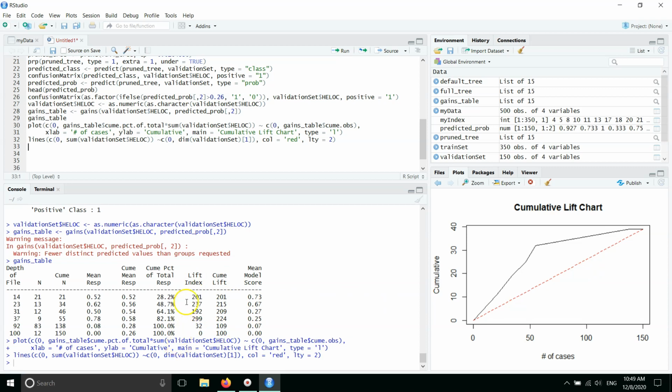In the gains table, the first 14% of the customers with the highest probability of responding to the HELOC offer has a lift index of 2.01. That means by targeting the top 14% of the customers with the highest probability of responding to the offer, you will be able to reach out to twice as many customers who actually respond to the offer compared to randomly selecting 14% of the customers to reach out to.